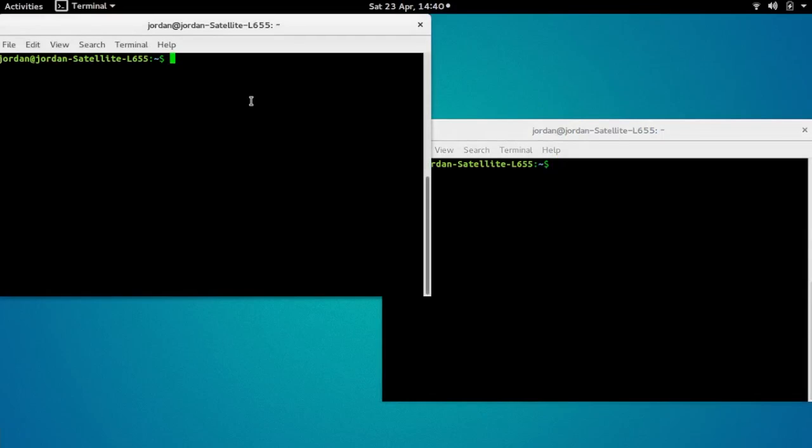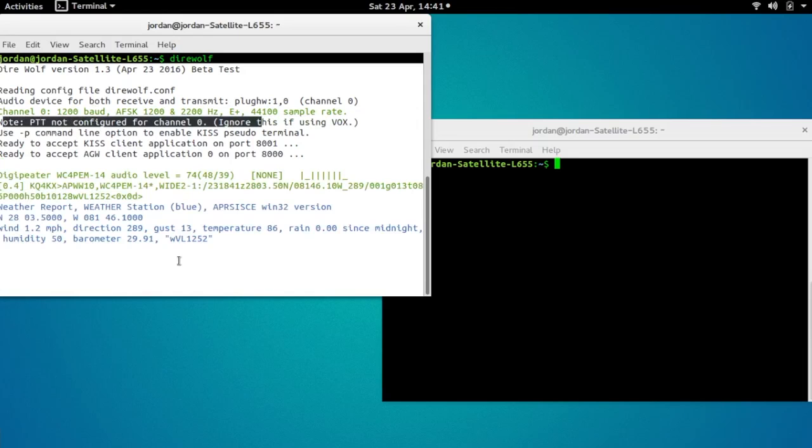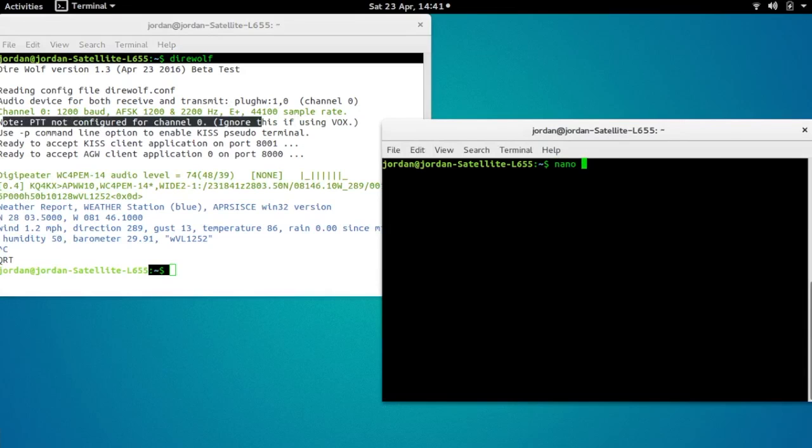Now that we've logged back in, we're going to make another change in the Direwolf config that allows push-to-talk to work. If I run Direwolf right now, you'll see that we have a note that push-to-talk is not configured. I'm going to exit out, and I'm going to go to our config file.